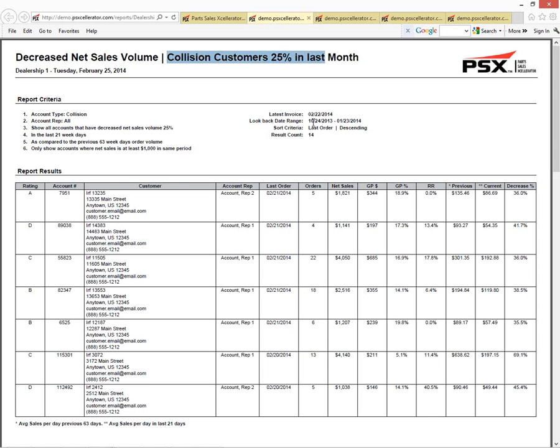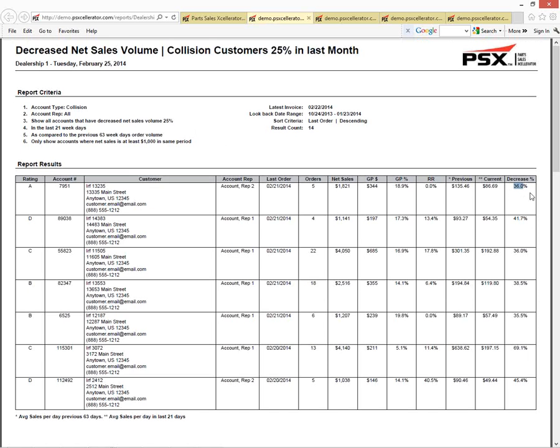In this case, my collision customers that have declined at least 25% in the last month, and you get a nice PDF view of all those accounts, their contact information, their last order date, and to the far right you see the decrease percentage.